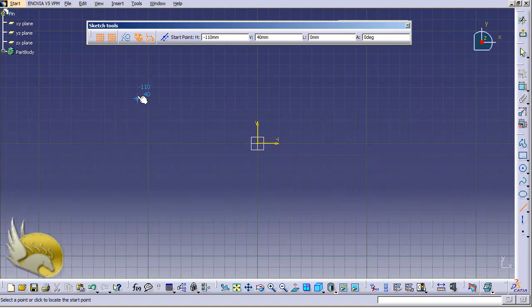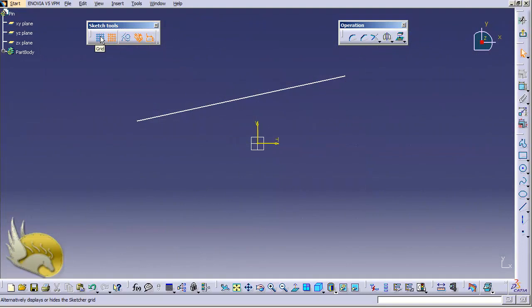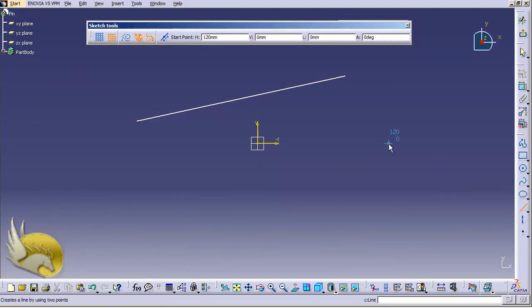You can see that whenever I move my mouse, it jumps to intersections of this grid. So I click here, move my mouse somewhere and press the mouse button again. I can see a line is there. If you wish to disable the grid, you can just click on grid and the grid is gone. And you can see that by selecting the line, I still have snapping, although I do not see the grid.